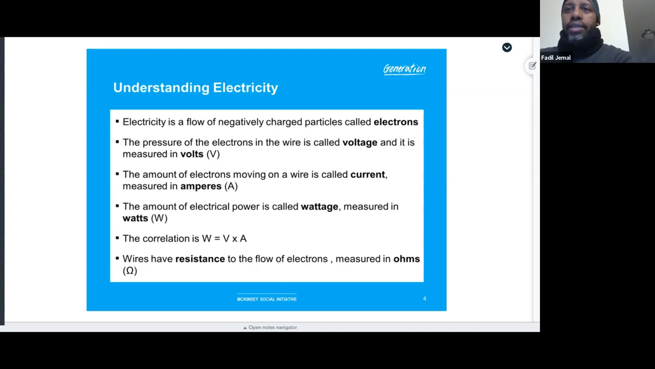The amount of electrical power is called wattage, measured in watts. The correlation is W is equal to V times A. Wires have resistance to the flow of electrons measured in ohms.